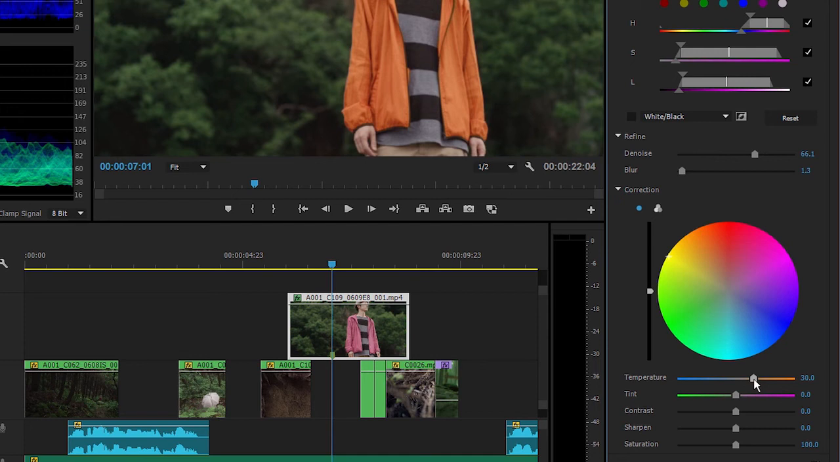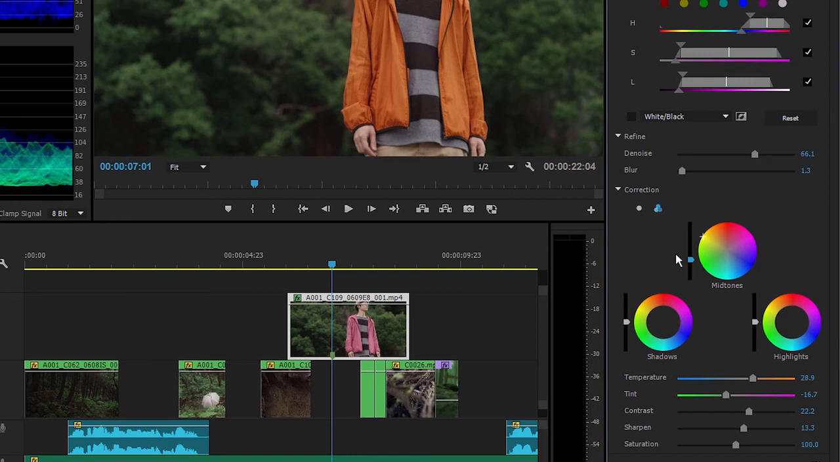You can also adjust the temperature and adjust the tint. This is really just green and magenta control. We can adjust the contrast, sharpen the image, and so on and so on. You'll notice that in addition to the color wheel, we've got an overall luminance control here as well. We also have the option to switch to 3 color wheels. So now we've got midtones, shadows, and highlights.